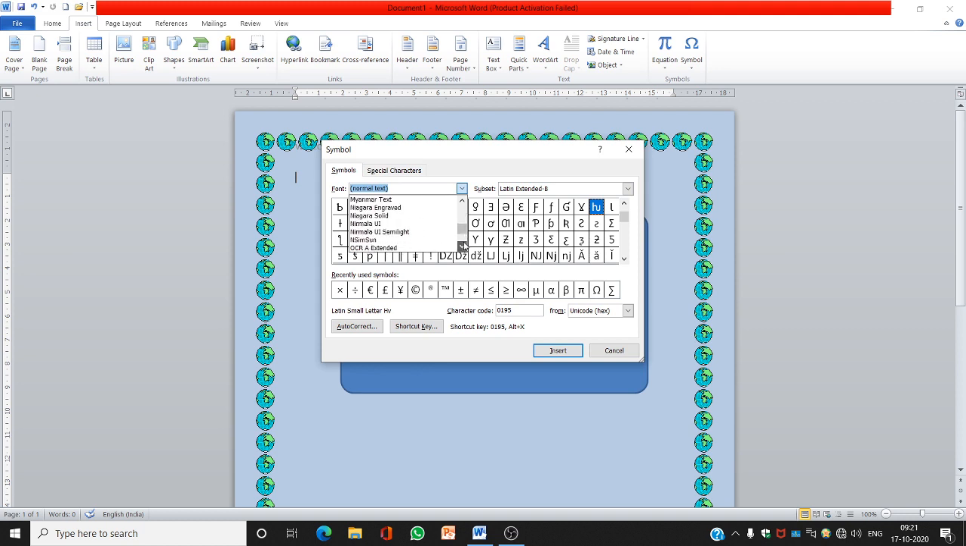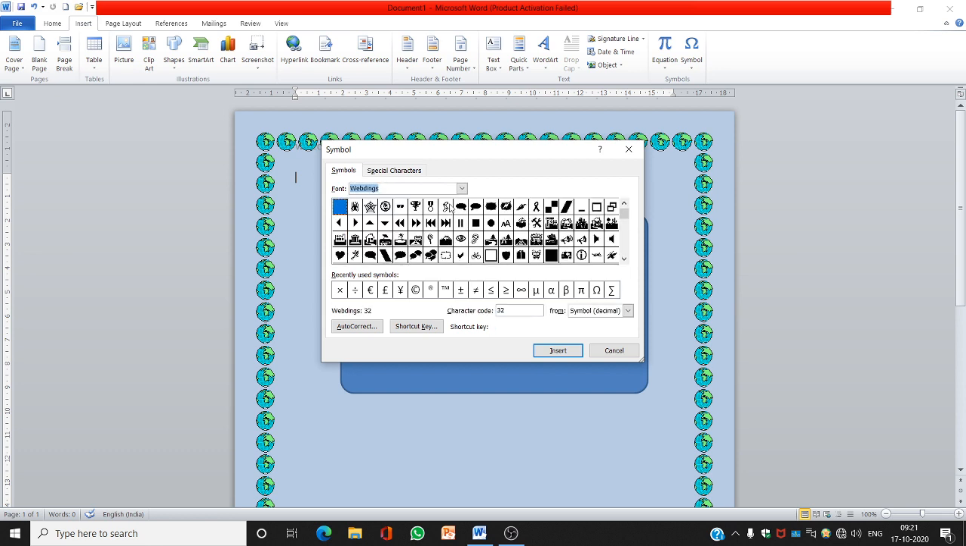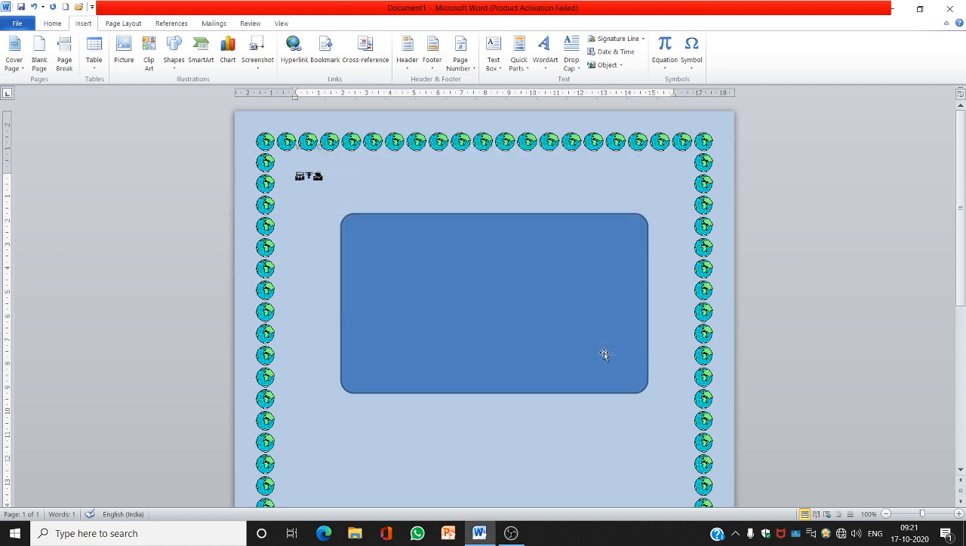There are some languages which are having only symbols, like we are having a language here that is Webdings. Webdings, click on it. These are the different symbols. Select it and insert. You can select this symbol, insert. You can select this symbol, insert. So in this way you can insert the symbols. Clear?